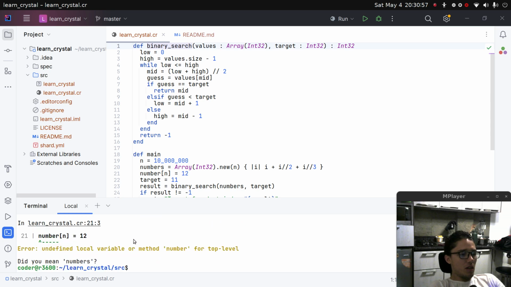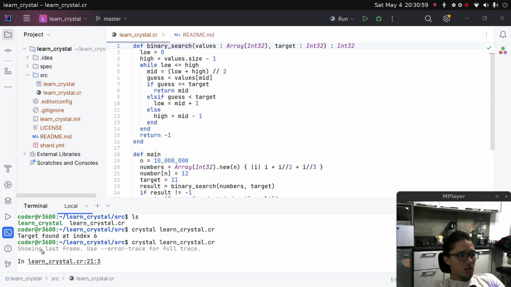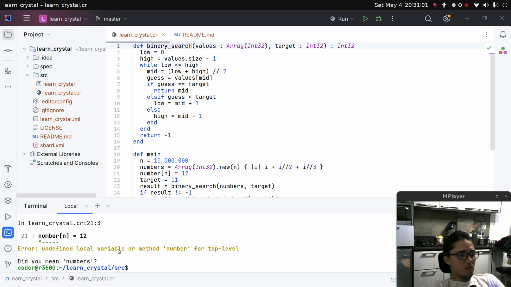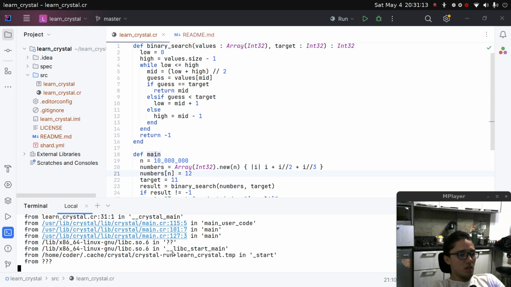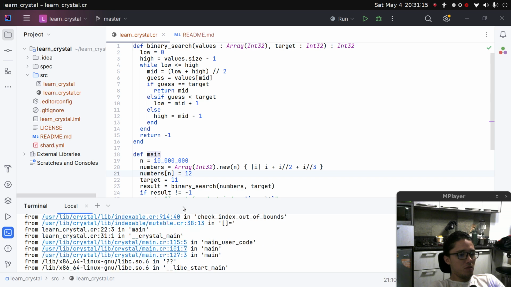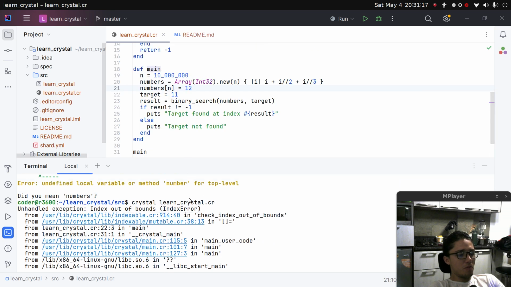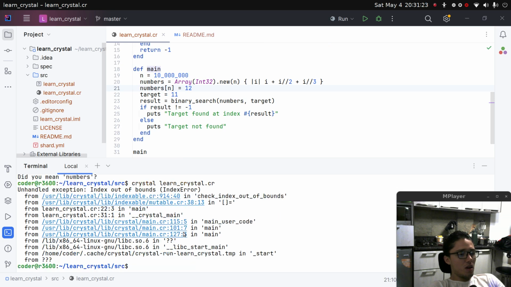Okay, and it says showing last frame, error, whatever, learn_crystal, undefined local variable or method number. Oh, sorry, that's a mistake. It's numbers. Sorry. And okay, we have an index out of bounds exception, main.cr.